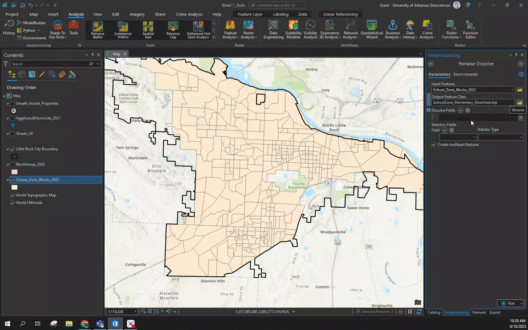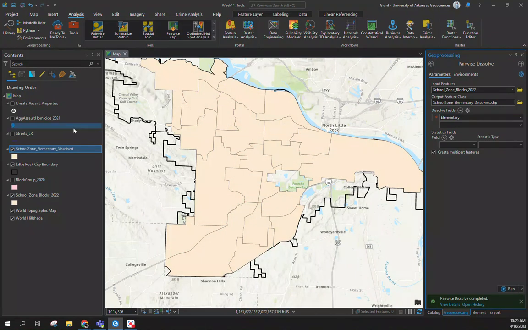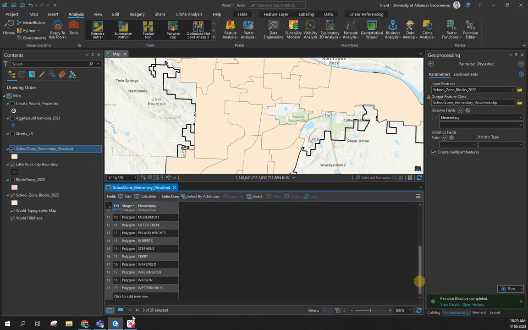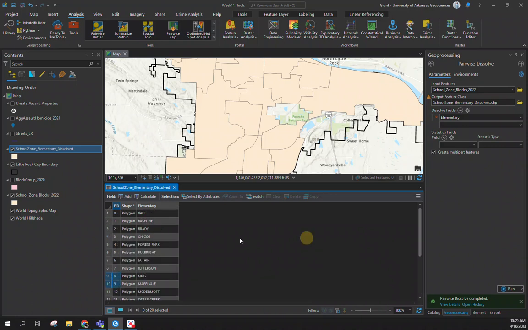It's going to ask you what you want to dissolve based on. For this specific one, I'm interested in dissolving all of these boundaries based on the elementary school or zone that it's attached to. Could do the same for middle and high school. For now, I'm good with this. I'm not going to worry about showing you the statistics and creating some of this. That's a future video, more advanced. But when I click run now, I'm left with individual or unique elementary schools. When I open this attribute table, we can now see that we have 20 different rows, and we each have a different elementary school zone.